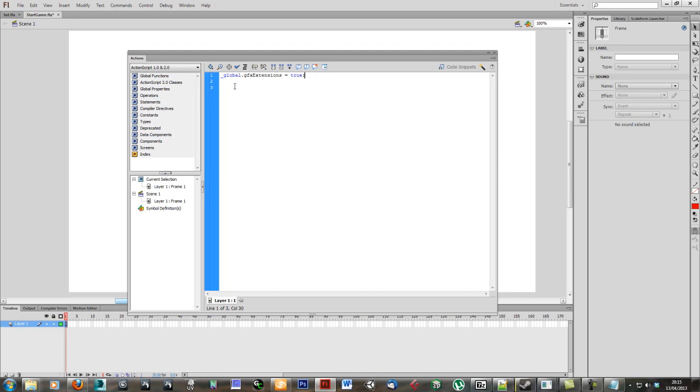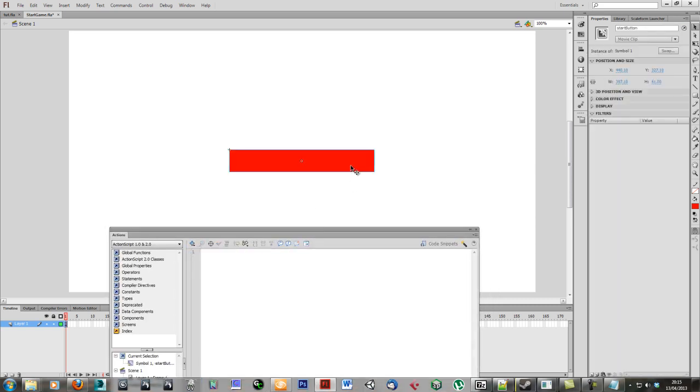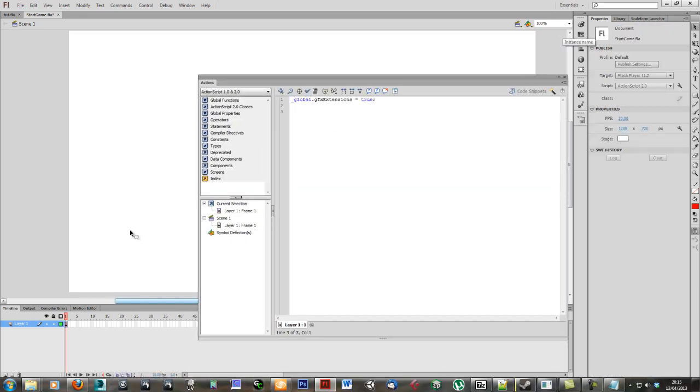Once that's in, we can start to put in our code to move this button based on the mouse movement. We've called it start button, so that's what we're going to need to refer to. We'll put in start button and then a dot, and that dot allows us to perform an operation on that start button. The operation we want to perform is _yrotation.